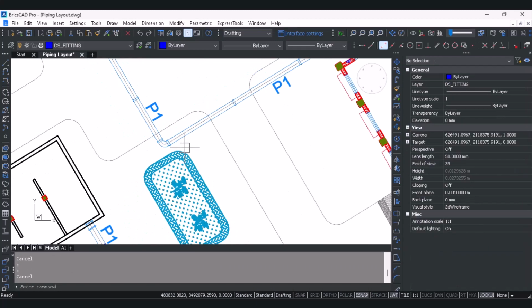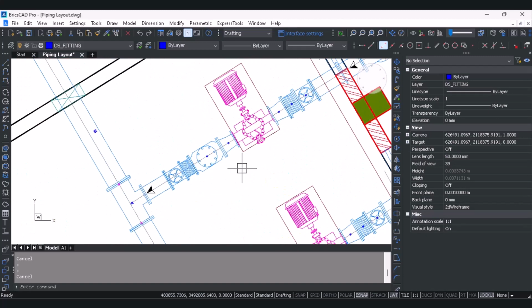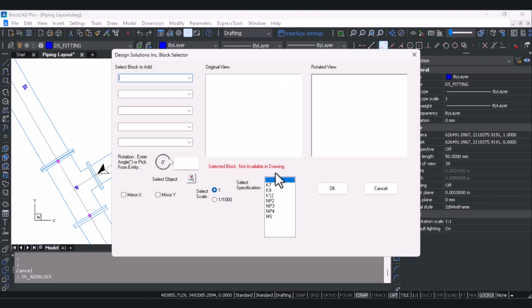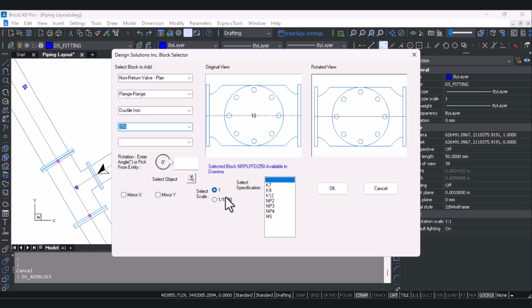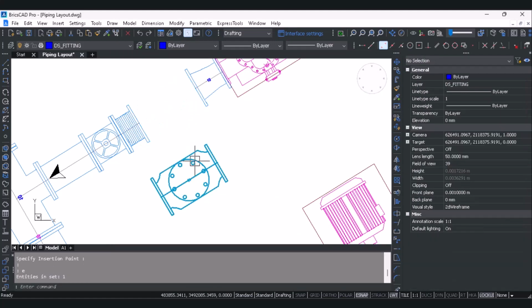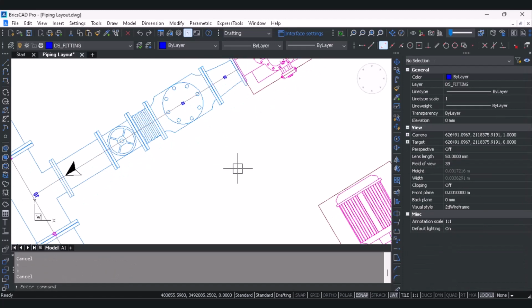By standardizing these fittings, we are able to generate the BOQ automatically. Now let me show you for this pump. So this is a pump and this is a non-return valve. So let me add a non-return valve here, ts_addblock, and then I will go to non-return valve plan. I will go to flange ductile iron 250, and then I can again give any angle, or maybe let us say I give an angle of like 211, like this. So this non-return valve has been placed. I just need to drag it and place it here. You see, so this is a standardized block which has come.